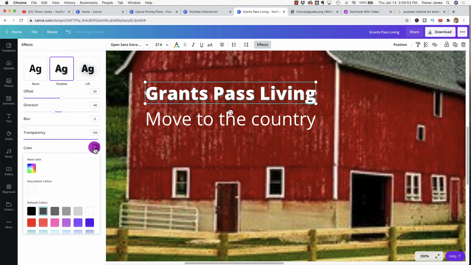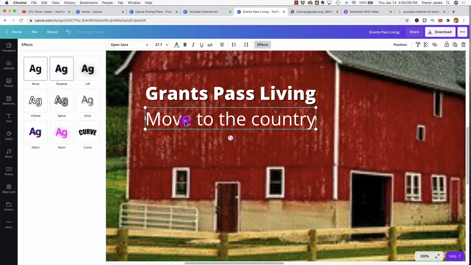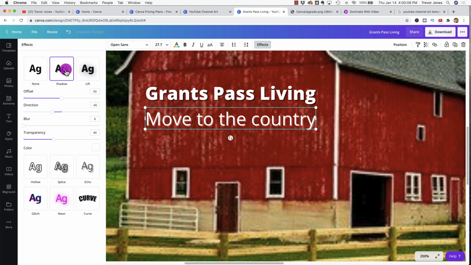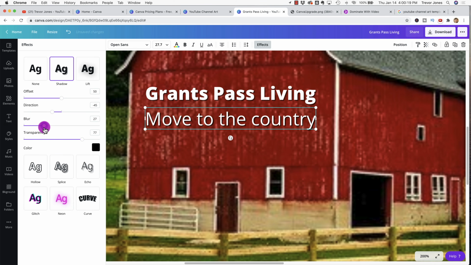Maybe I want it black. So I'm going to click the gray and make it black. And I'm going to lower the transparency a little bit and blur it a little bit so it maybe looks a little more natural. And then move to the country, I'm going to do something similar. Shadow, transparency about there. Color, we'll go with black again. Direction, looks great. And the blur, we'll just blur it up a little bit more. And then, hey, I think it looks pretty good.